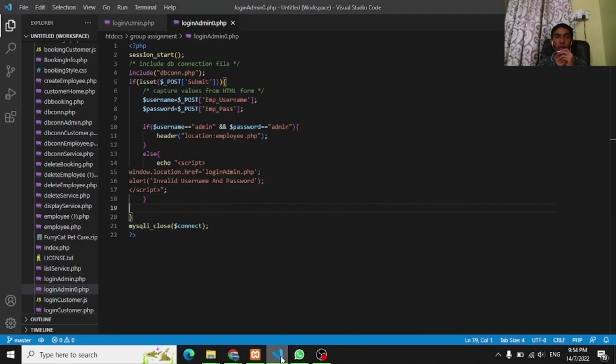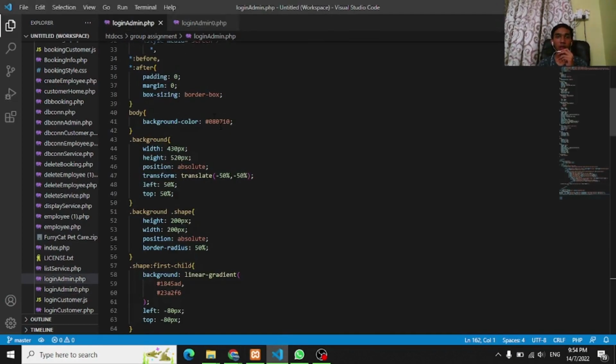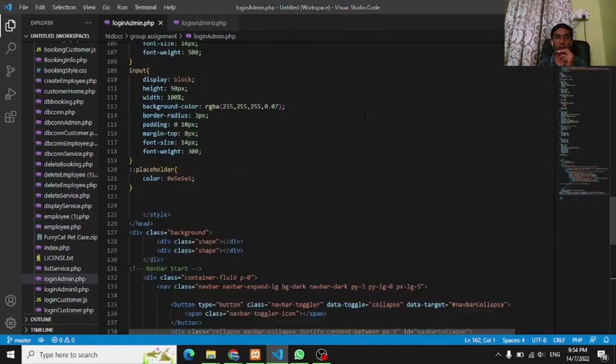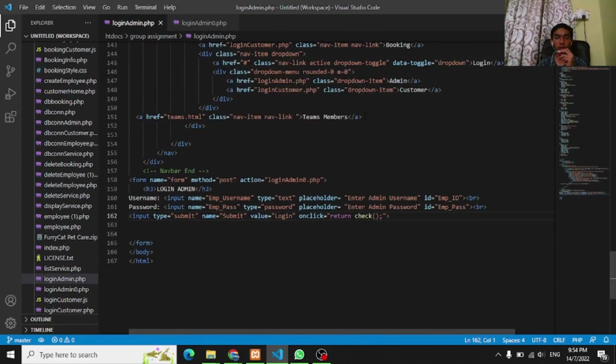As for the coding, this is the coding for the login admin. For the text boxes for the username and the password just now, for the username we use the text box for the input. As for the password, we use the password type.